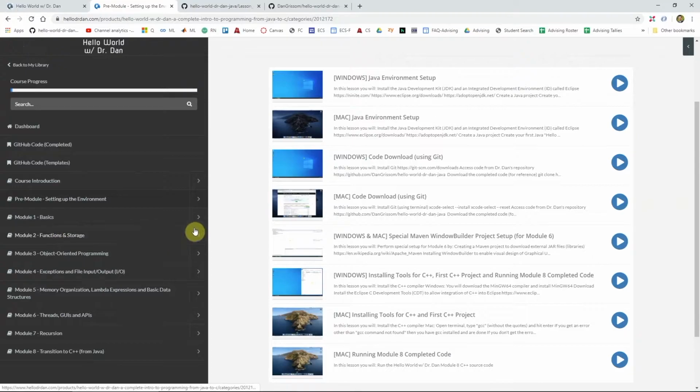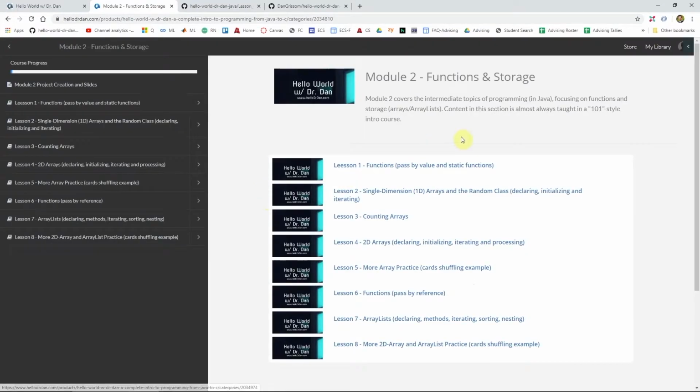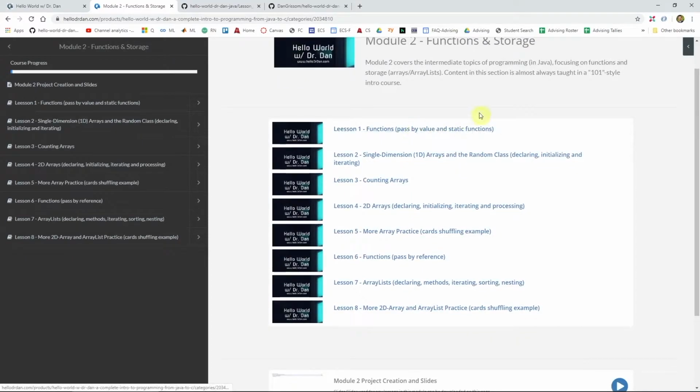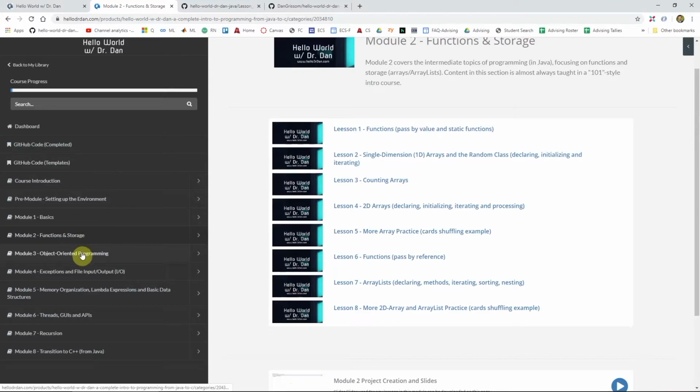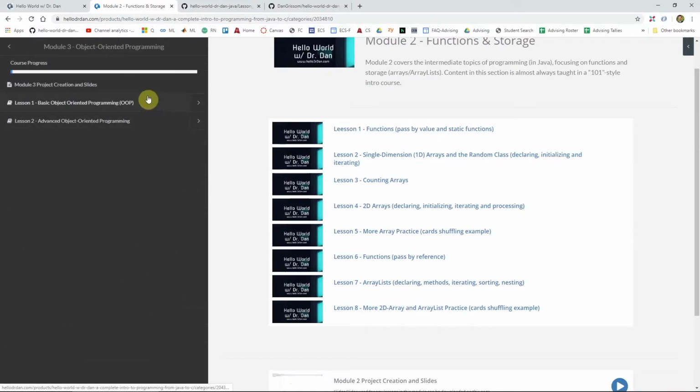From there, we'll jump into functions and storage. And you'll see some of the topics that we'll cover there are functions, passed by value, and static functions. We'll go into single dimension arrays and eventually into 2-dimensional arrays. We'll eventually get into functions, array lists, and then we'll end up with some more practice doing some card shuffling examples. From there, module 3, object-oriented programming.